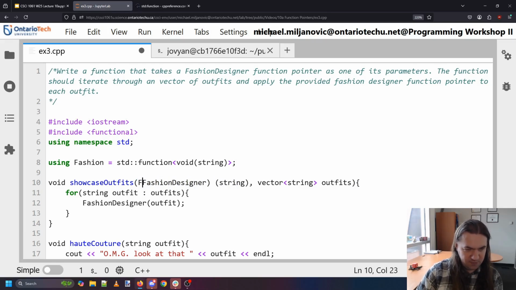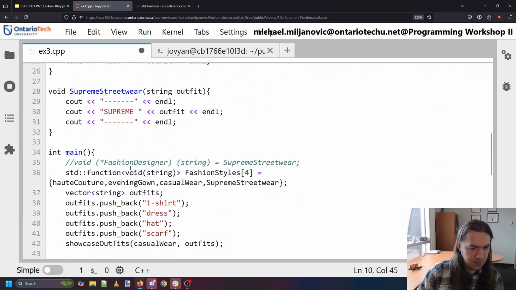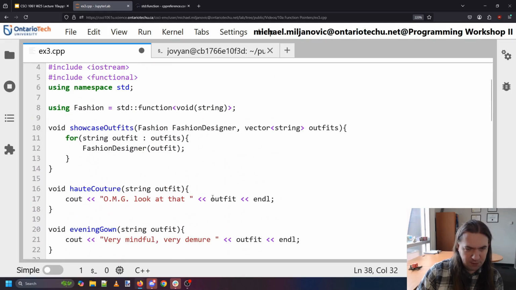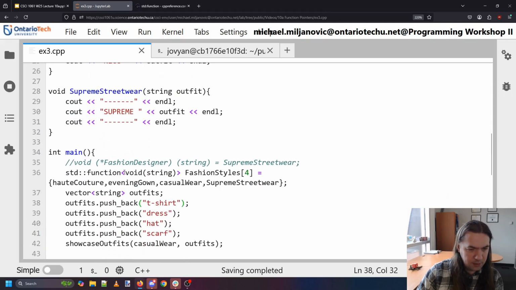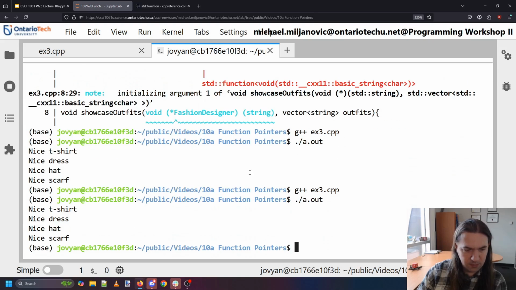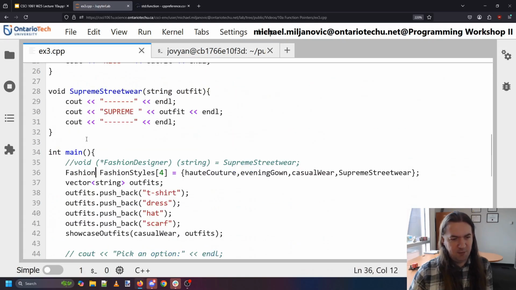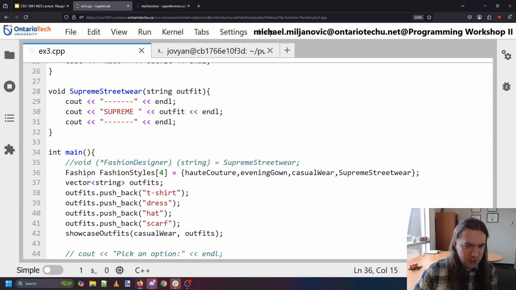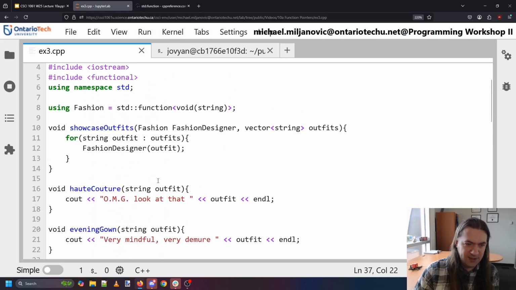So, fashion designer. And now here I should still be able to do this. I think it's fine to do so. But also I can say that these are just fashions. It does the same thing. But now what makes this really nice is I don't have to have that really ugly combination of parentheses and asterisks and such. And I don't even need to use standard function blah, blah, blah. I can just say it's a fashion. I do need to mention here exactly what it is.